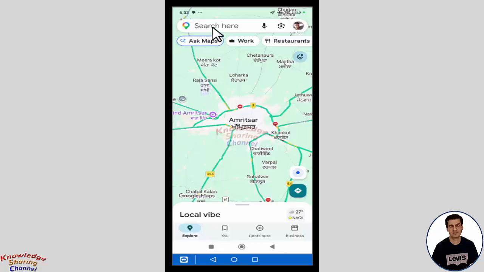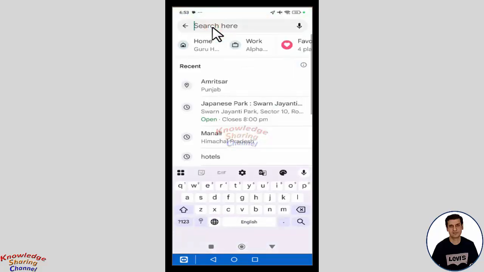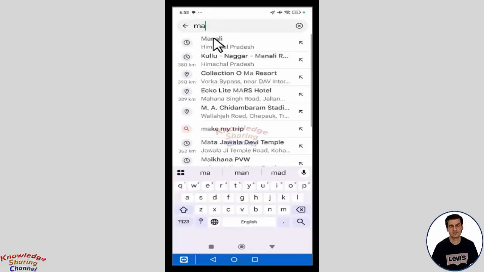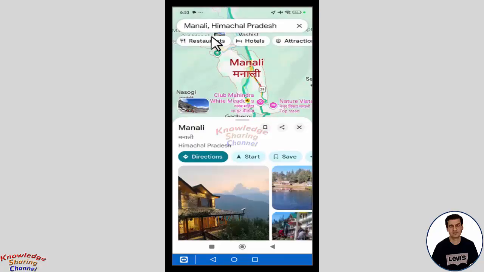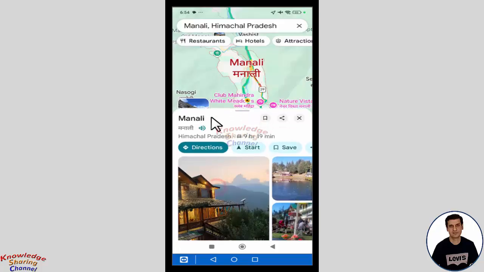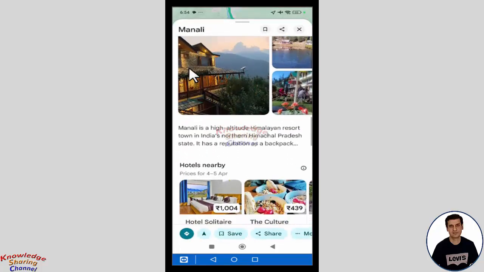So suppose I want to go to Manali from Delhi. Then I search the place where I want to go, and here I will drag it a little down, and at the bottom I will find an icon. So I need to press on this icon.